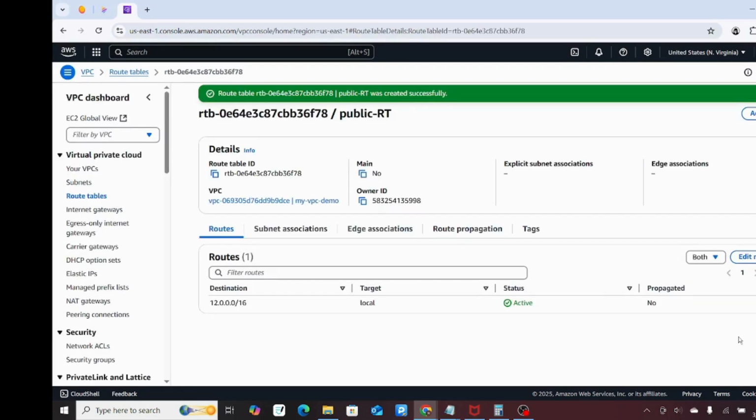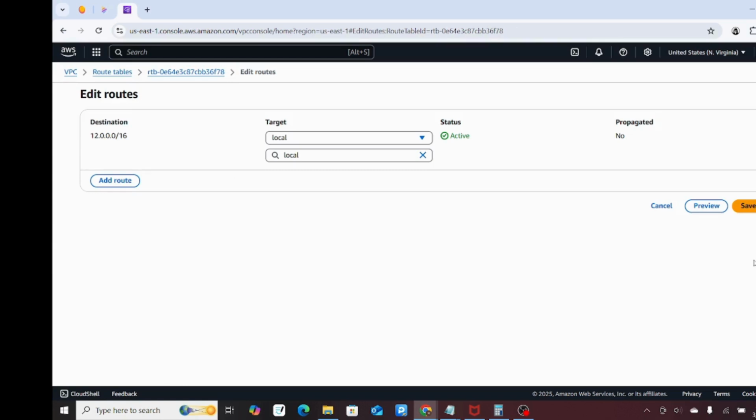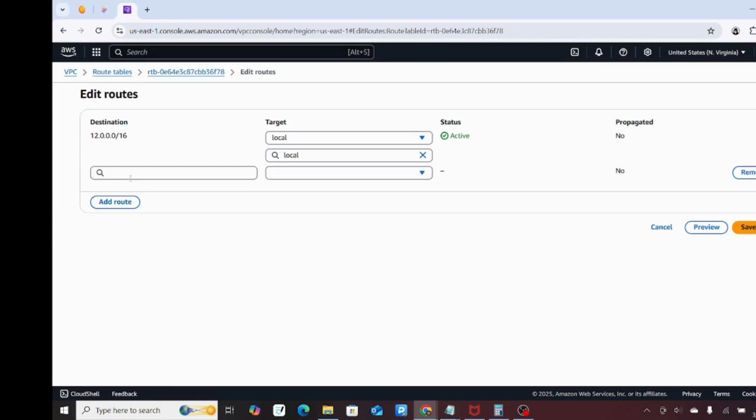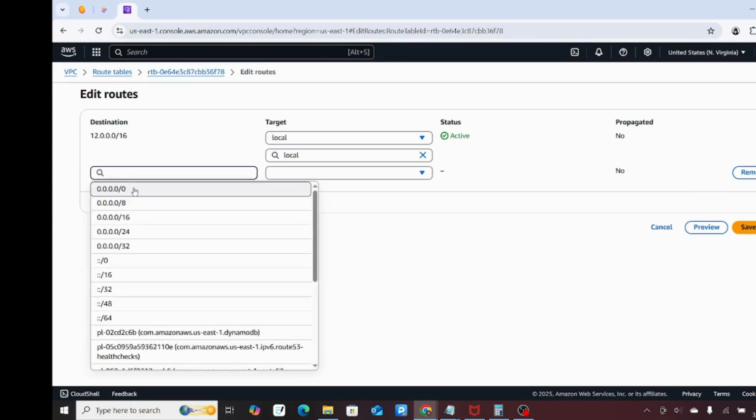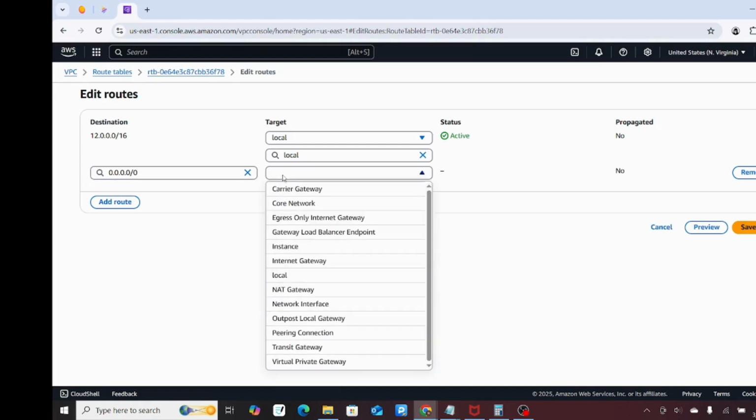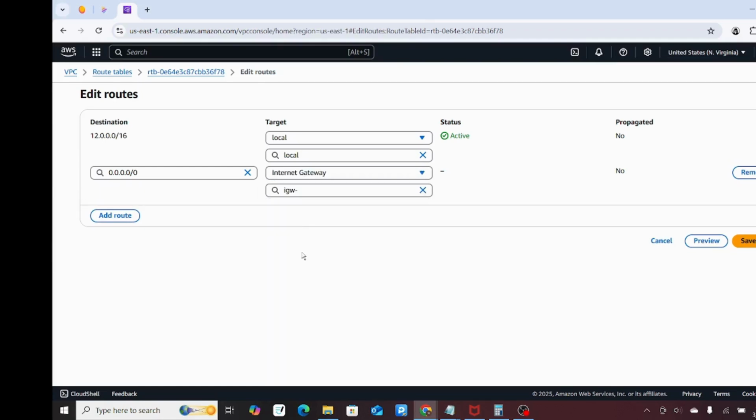Since this is the public routing table, I'll associate it with the internet gateway. Watch as I do that. 0.0.0.0 is used to indicate any destination. That will cover all of the possible destinations that end devices would desire to reach on the internet. I'll associate the internet gateway and save the configuration.